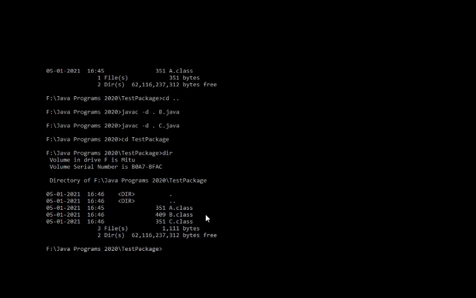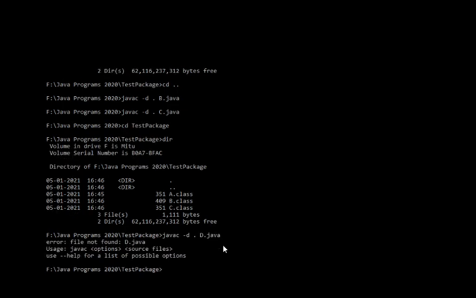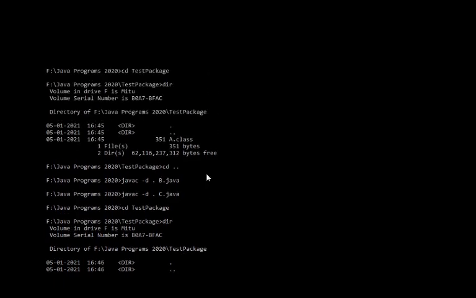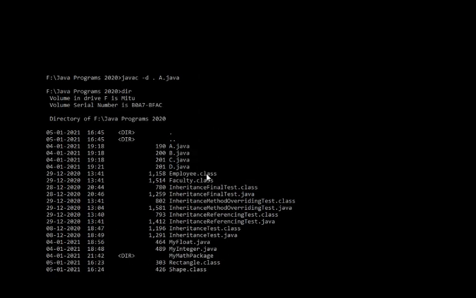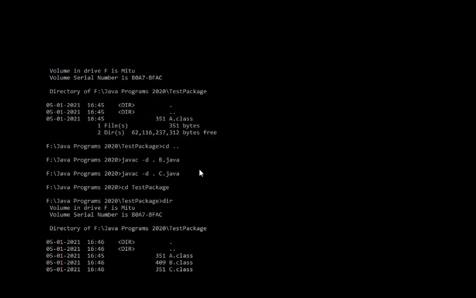Now remember, inside this I don't have the subdirectory called subpackage yet, because I have not yet compiled the D class which is there inside the subpackage. So I will compile D now. D. Did I not save it? I think, yeah, D.java.